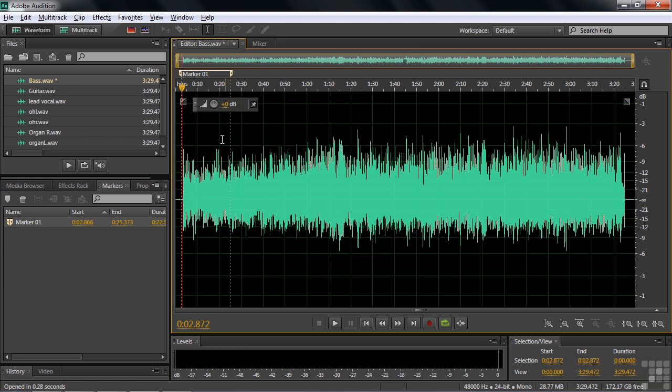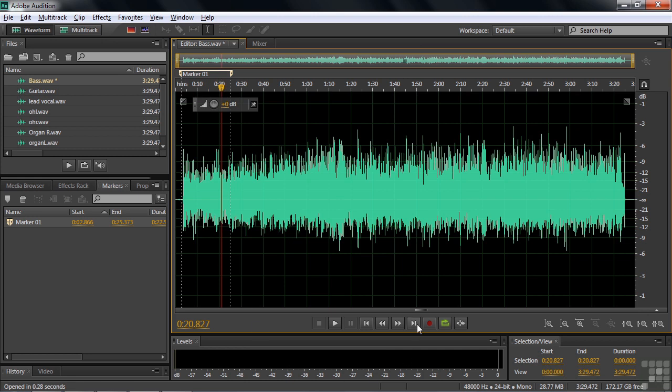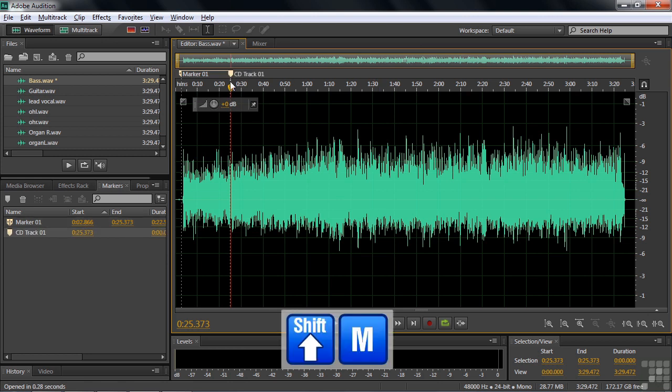Let's create another one. We just take the current time indicator and put it anywhere we want. It doesn't have to be at the end, although it's a logical place to put it if we're trying to do this for a client. So to put it at the end, I just click this little button here that jumps to the next marker. I can add a marker there. This time I'm going to use a keyboard shortcut to add a CD track marker. That's Shift M. Instead of just M, it's Shift M, and it's called a CD track marker.